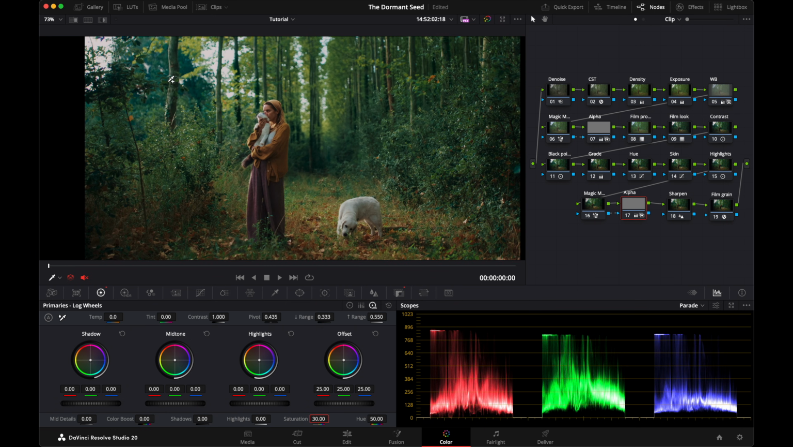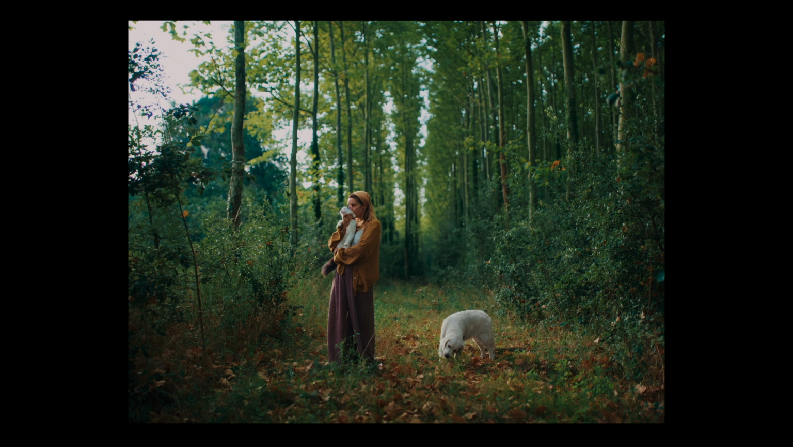So guys, this is it. I'm really happy with the result, considering it only used already available resources inside the software.